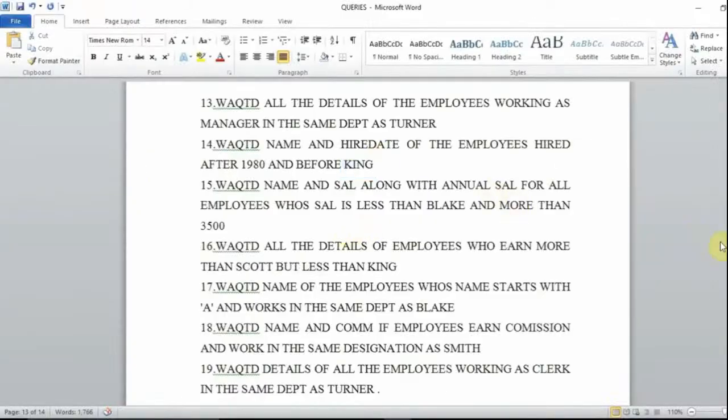Okay, so 15th one. Write a query to display name and salary along with annual salary for all employees whose salary is less than Blake and more than 3,500. So if you read the question carefully, then 50% of your query has been solved, guys. Without reading the question properly, we can't answer. First of all, I want to display employee name and salary along with annual salary. So these are the three things which I want to display: name, salary, and annual salary. So there will be three things in the first select statement.